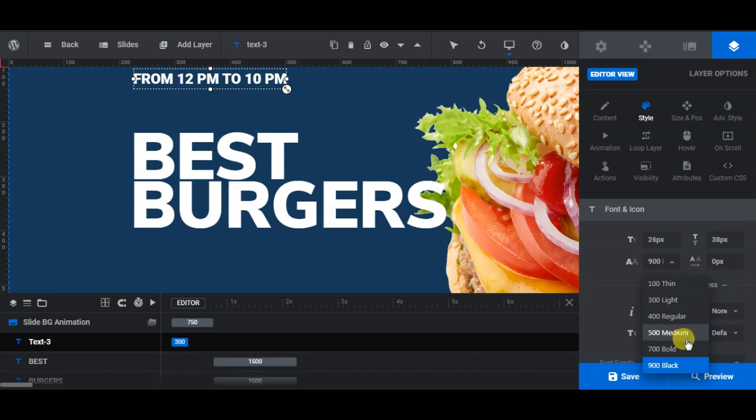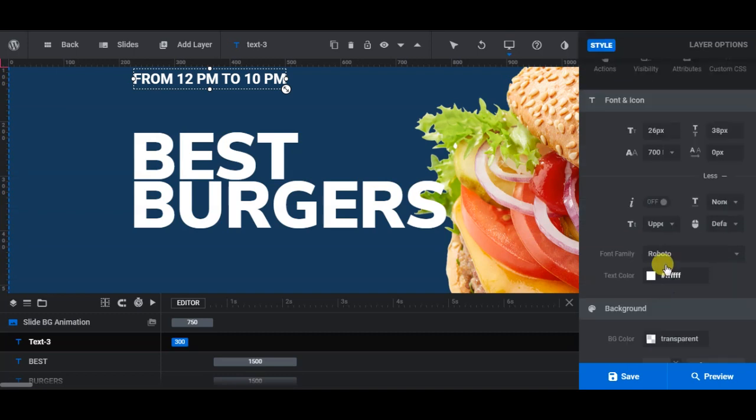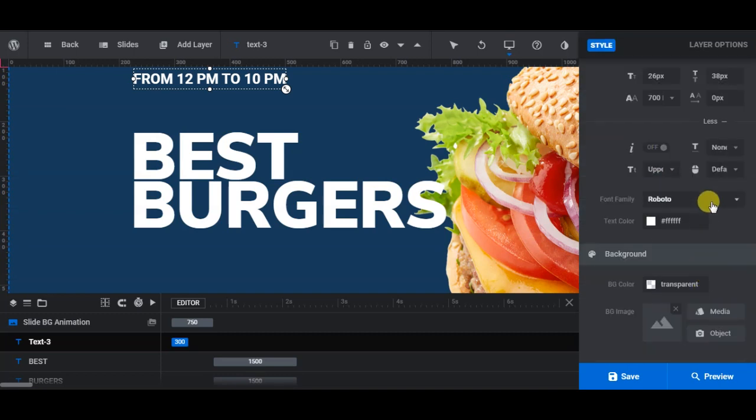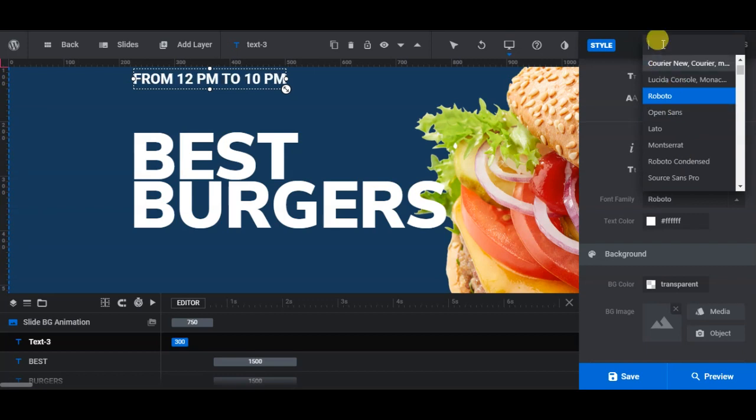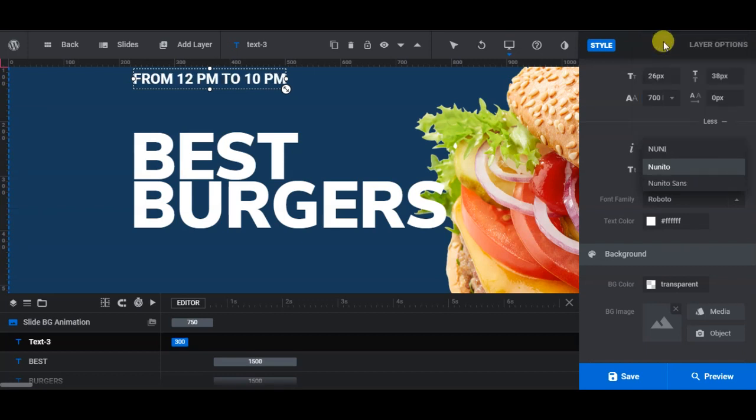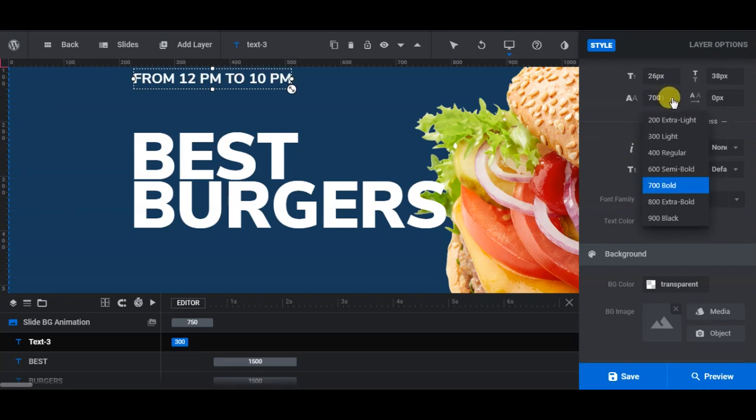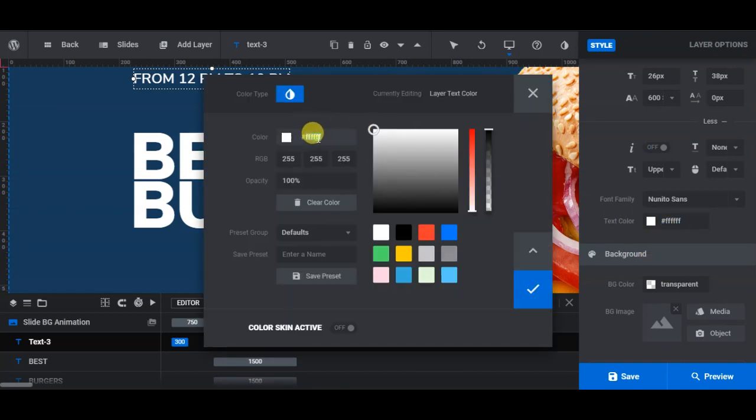Almost, first you need to select the font, then you will have the fonts. So for that you need to write here sans and choose 600 semi bold. Now need to select the color. Perfect. I've chosen the yellow color.